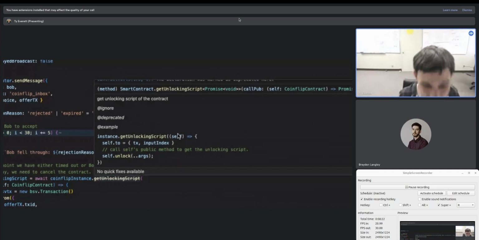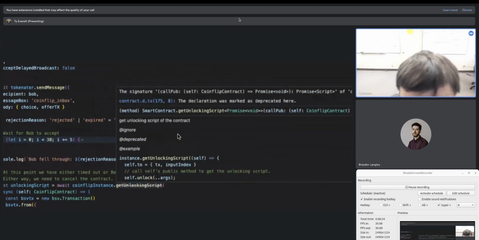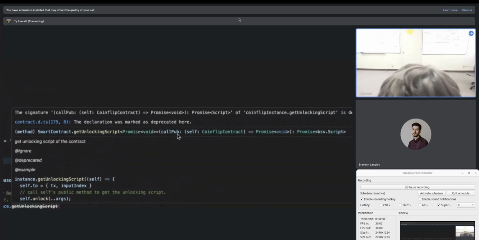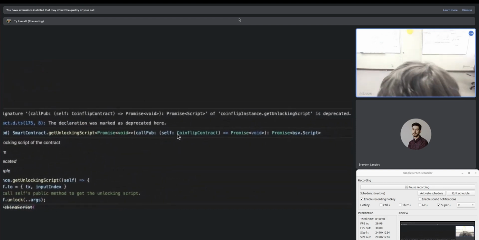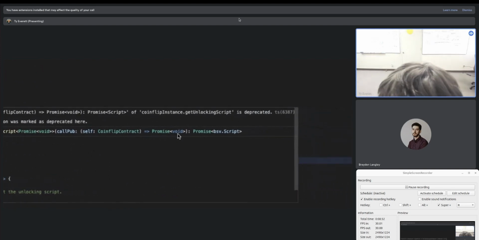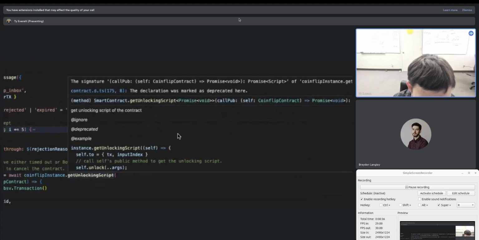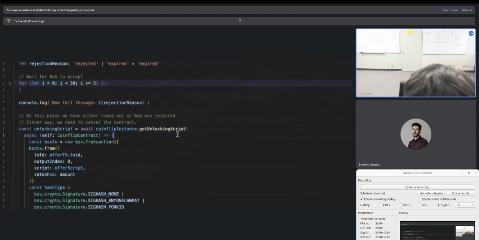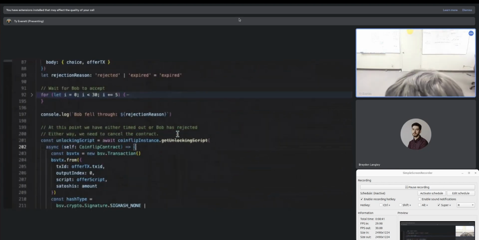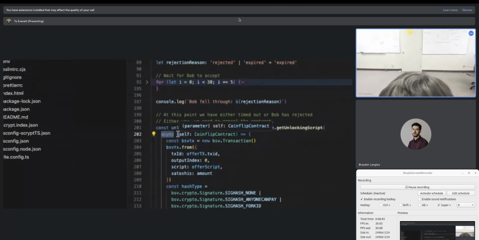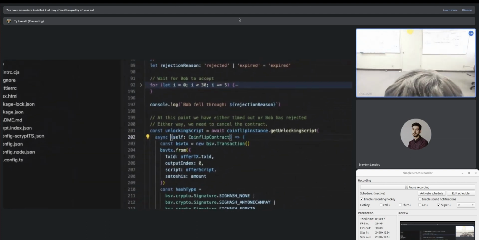The way the coin flip contract works is Alice creates 0 or 1, then Bob creates 0 or 1, and Bob doesn't know what Alice picked originally. Then Alice reveals, and if they match, Alice wins. If they don't match, then Bob wins. So that's how the coin toss works.